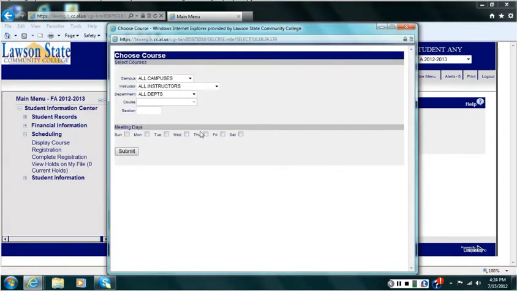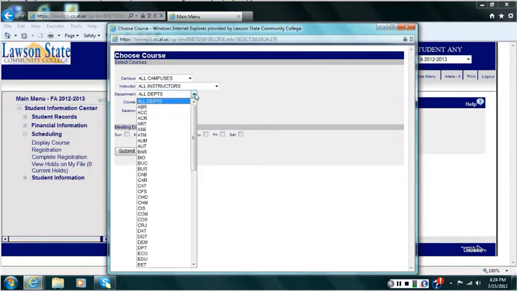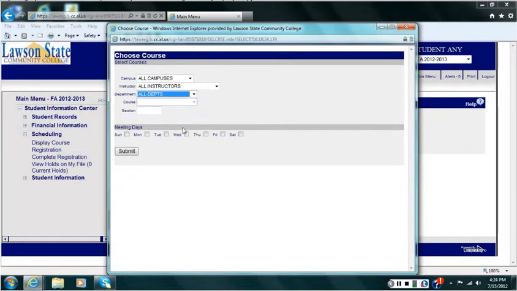Now, this is the Choose Course screen. On the Choose Course screen, you can choose which campus you want to take a class, whether it be Birmingham or West Jefferson or Bessemer. You can choose the instructor you want to take. You can choose your department, which would be the prefix for the class that you want to take. And you can choose the meeting days that you want to attend.